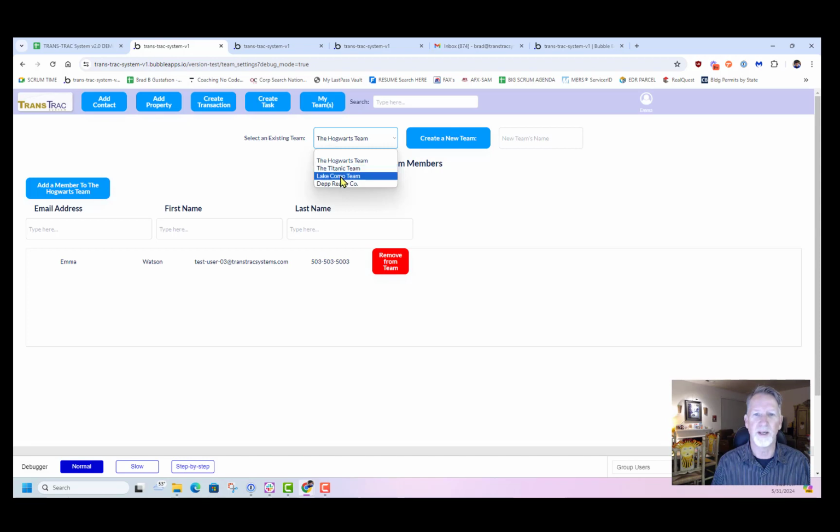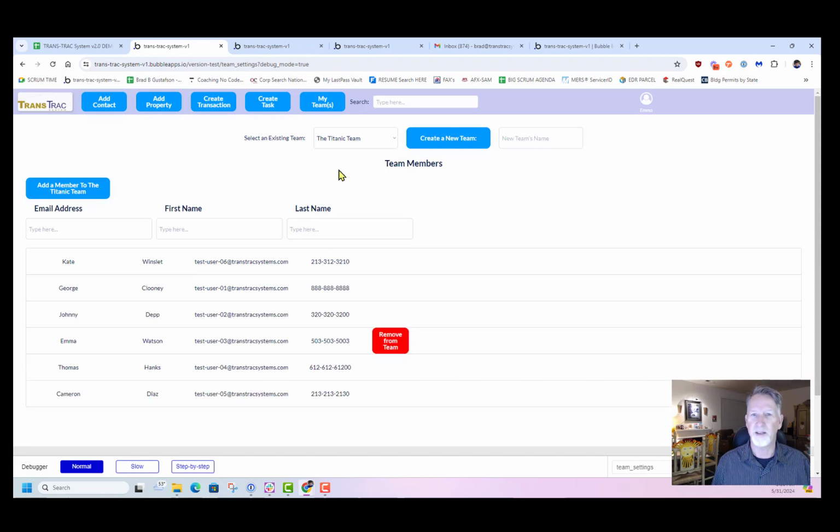So if she joins the Titanic team, which she's a member of, she's on the team with George Clooney, Johnny Depp, Tom Hanks, Cameron Diaz. Okay, and she can only remove herself from the team, and the creator of the Titanic team, which is Kate Winslet, is the only other person that could remove her from that team.